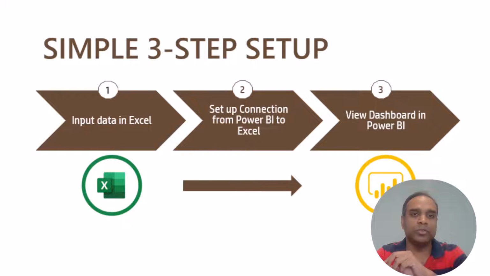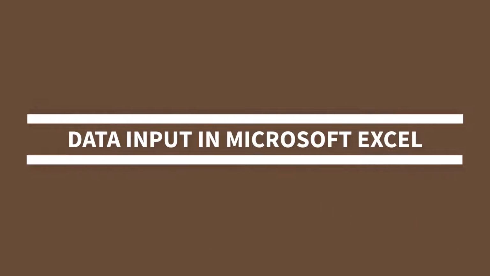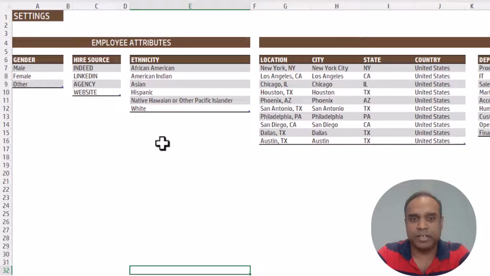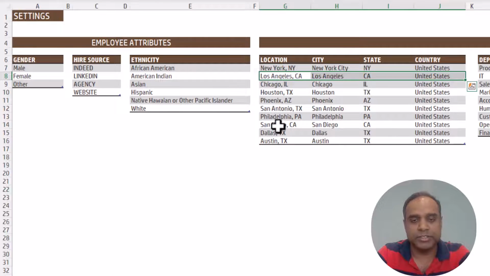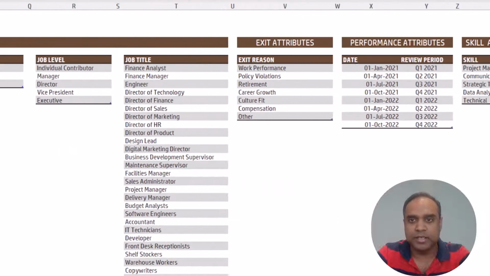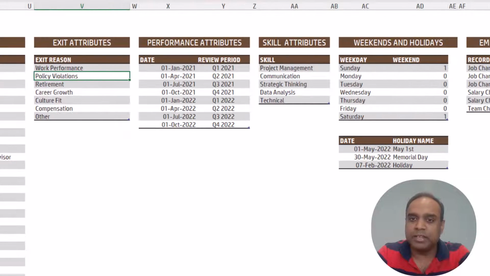Now, I will walk you through what information is available in Excel first before I talk about Power BI reports. I have the Excel file open, which is where you can enter information about your company's specific values. For example, the list of values for office locations in your company, list of departments, job types, job categories, job titles, and all of those things can be customized according to your company's needs. You can also customize information around exit reasons, because we'll also be able to track the reasons why people are leaving the company.